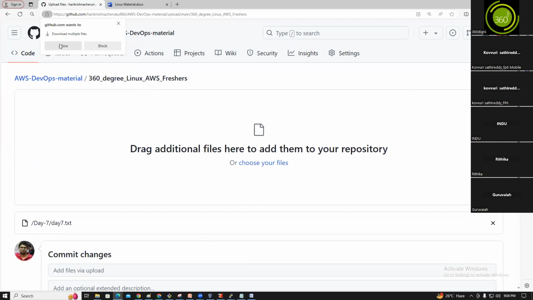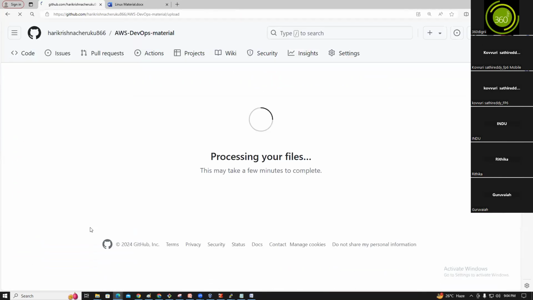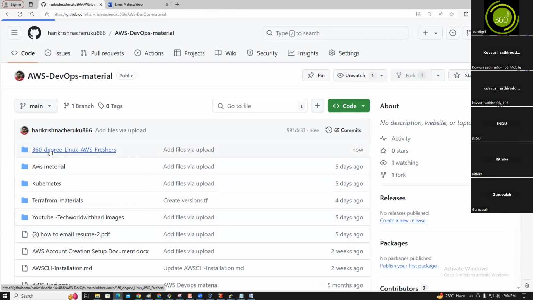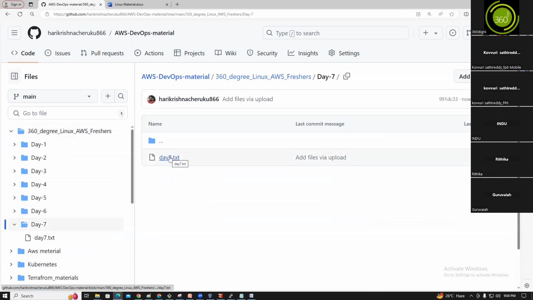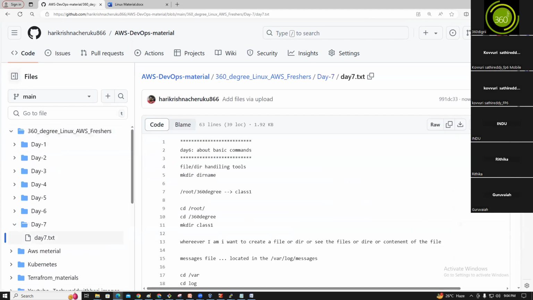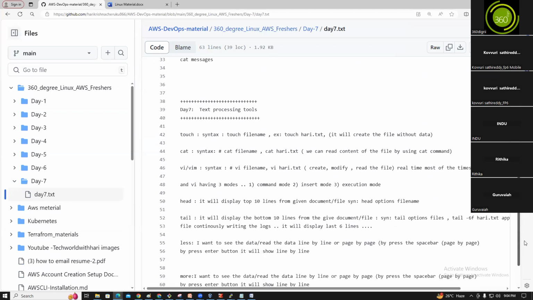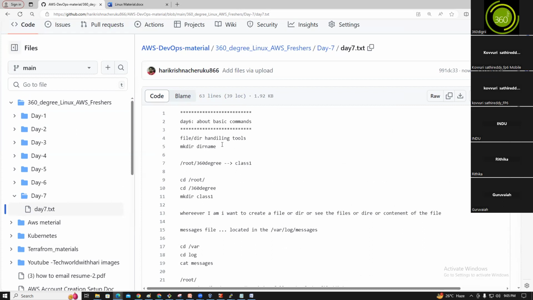Yes, guys. So commit the changes. 360 degrees Linux freshers. Day 7 is added, guys, added with the text. So these are the commands we executed today. Whatever commands we executed today, I uploaded in the file. You guys go through it and check it.